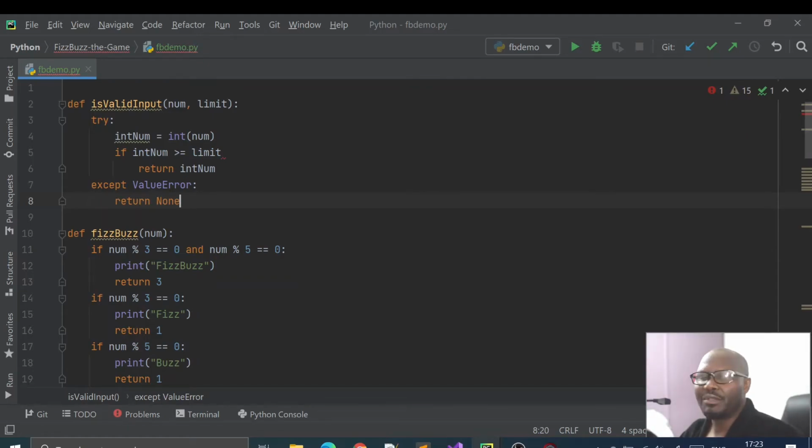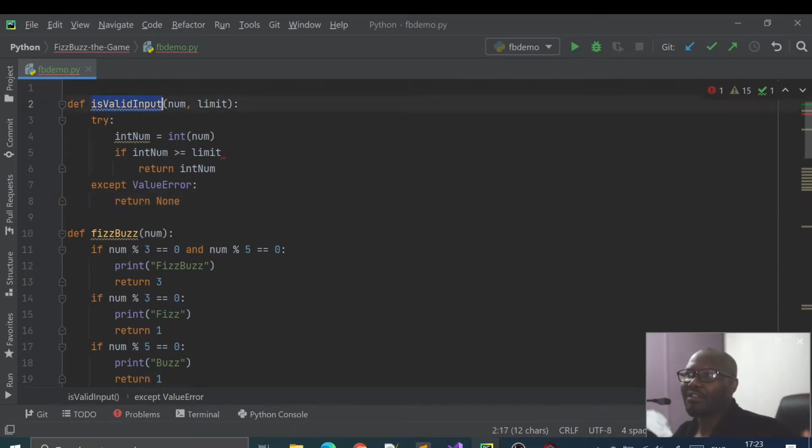Then we come here, we define now. We want to make sure that when the user inputs a number which is not a valid input, the program should ask the user to enter another number. The player is not going to lose the session, but the system is going to keep asking the user to input another number until the number the user enters is a valid number. It is an integer, a positive integer, and the integer is greater than the limit that is passed in. So we have to write a function that does that.